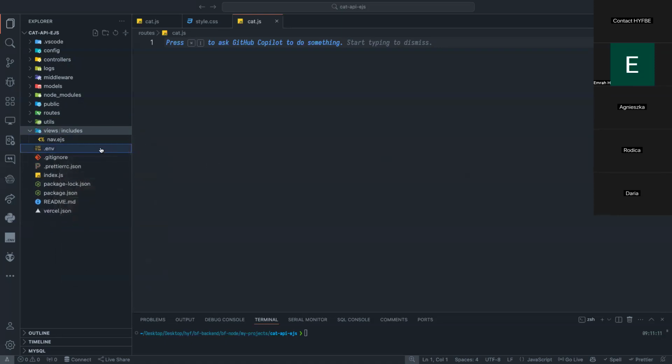Now in views here, you need to have a folder called includes. You need to name it includes. So actually, that's, how can I say, the convention. So inside views, you need to have a folder. It's not a file. It's a folder called includes. We will see now what includes are. Inside this, we have a nav. I'm gonna delete it as well.